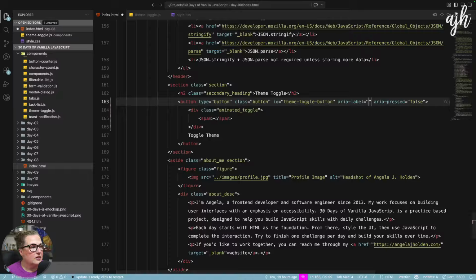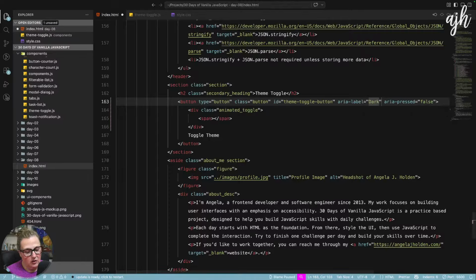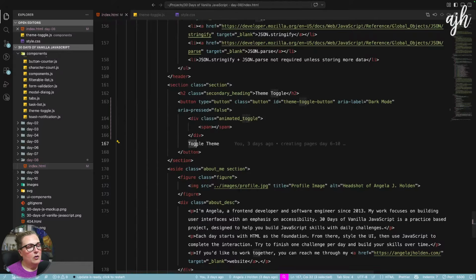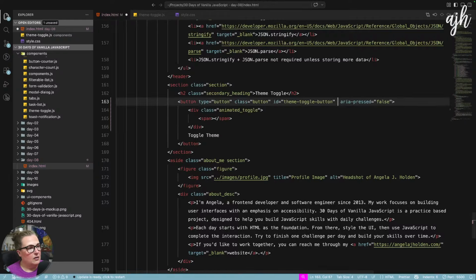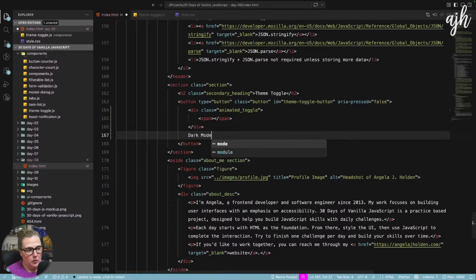So I think we're going to say that the default is dark. That's our default, dark mode. So when we press the button, we're going to update the ARIA label to say light mode. And then we'll have text here. Oh, but we don't need an ARIA label if we have text. So this can just say dark mode.